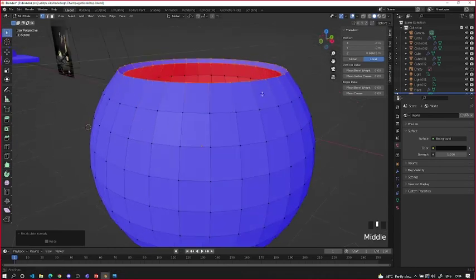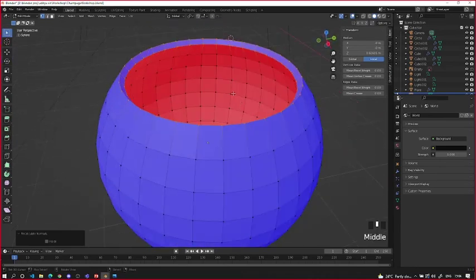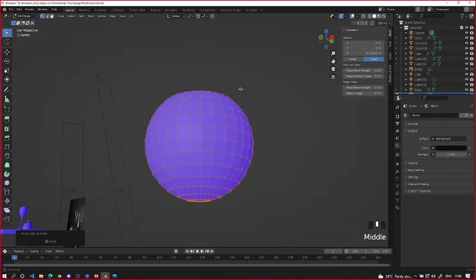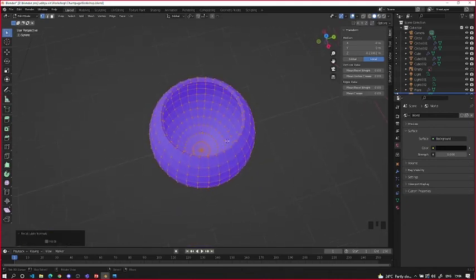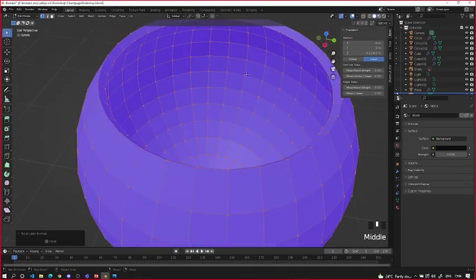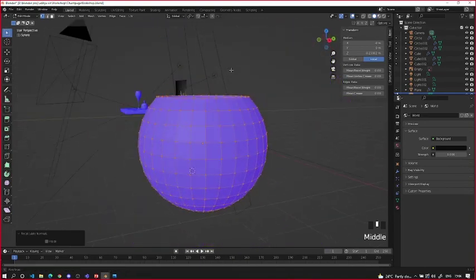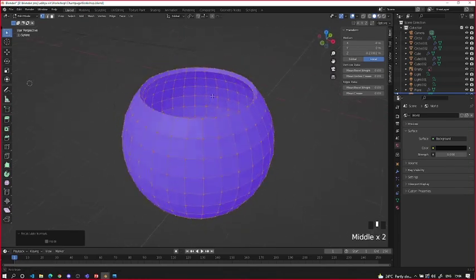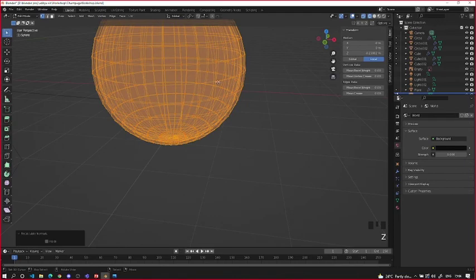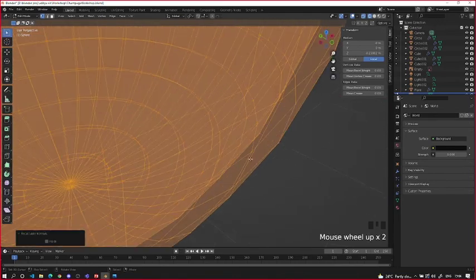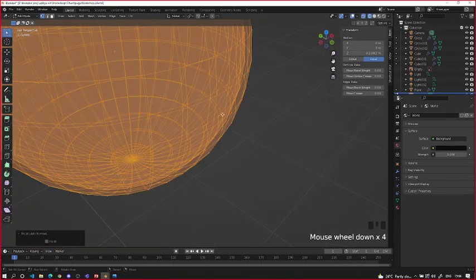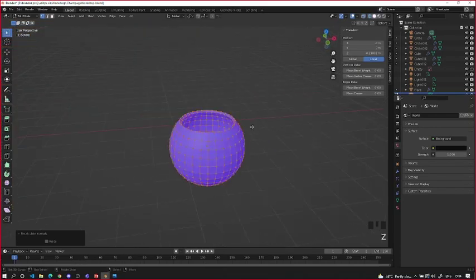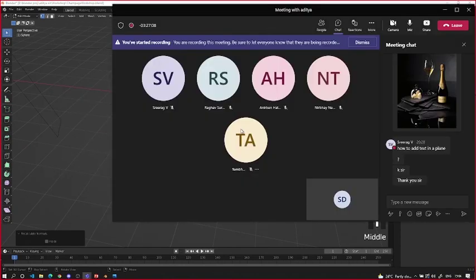Okay, something is not right. Oh, I didn't select it completely. So we can recalculate the outside, and you can see that all these faces that are blue are facing towards the outside of the fishbowl, and the red regions are only facing the inside of the fishbowl, so there is no way for the camera to see them. So does that make sense?